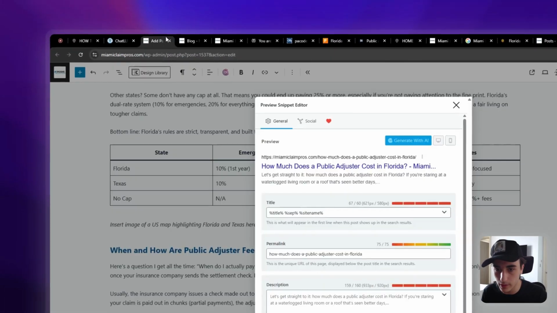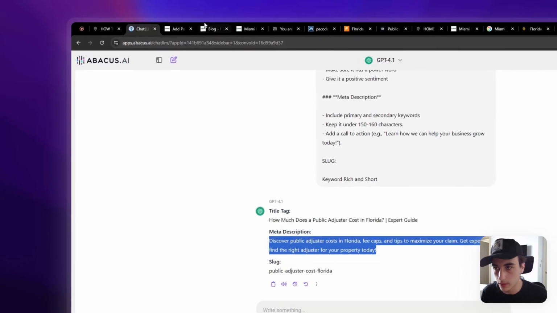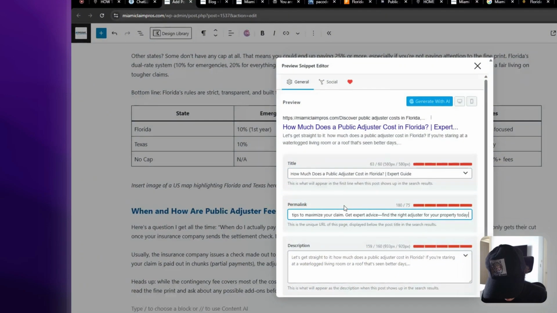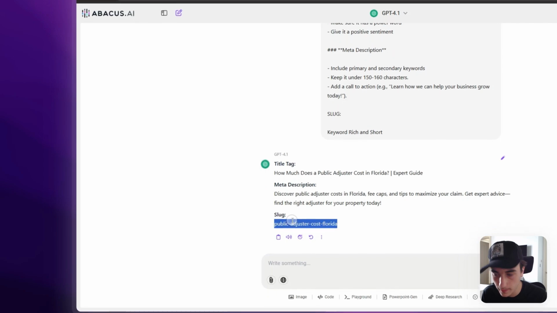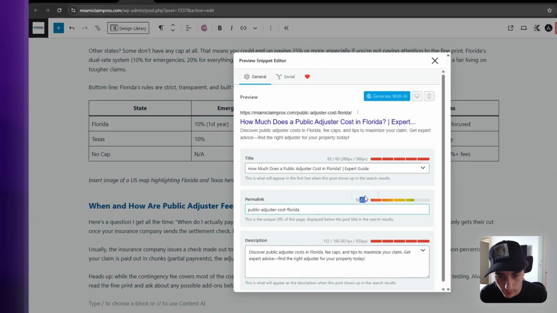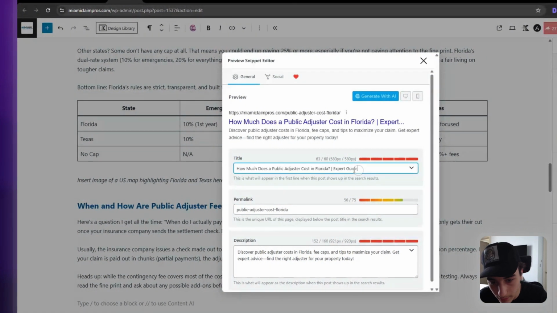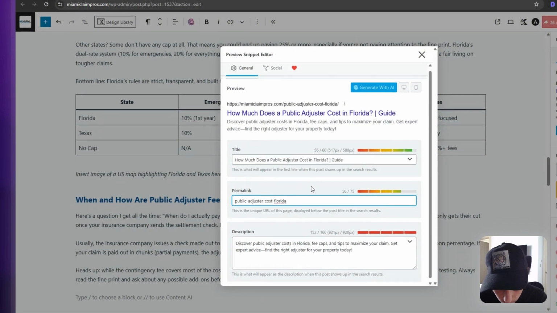So we're going to add in the title tag here, meta description. There we go. And slug. Now, the main thing is, you need the slug to be under 75 characters and the title tag needs to be under 55. I don't recommend doing 60. So how much does a public adjuster cost in Florida? This is pretty long, so we can just do a guide, right? Guide, right? Public adjuster cost Florida, that's fine.